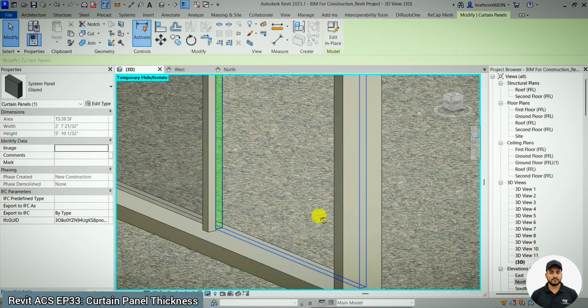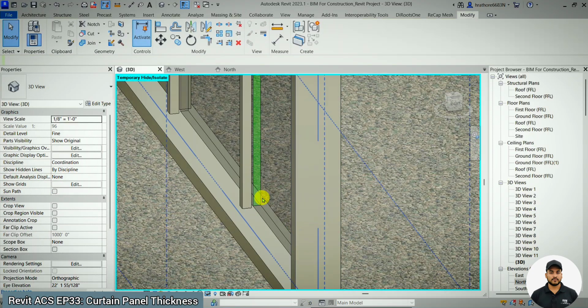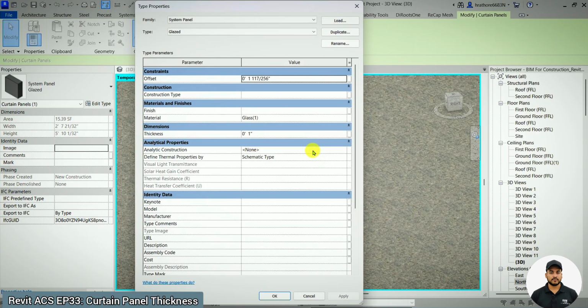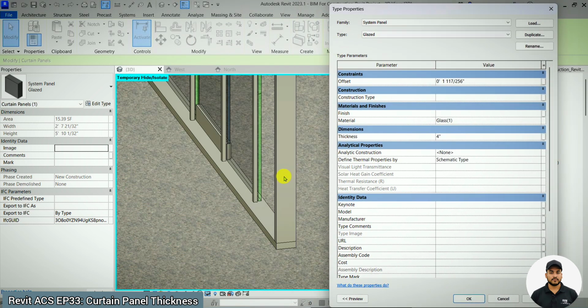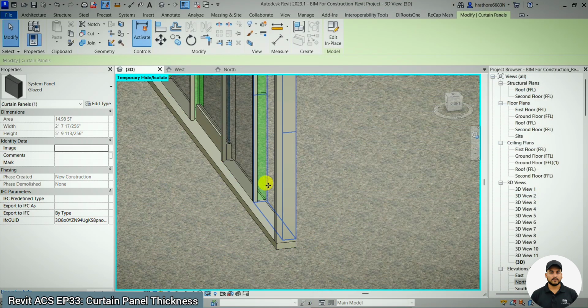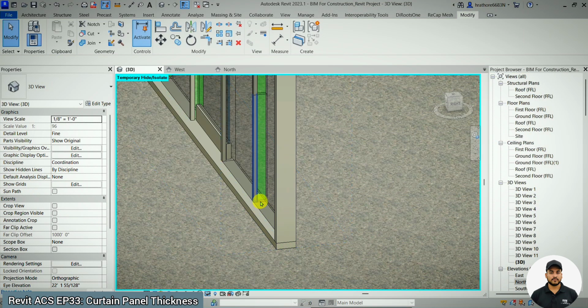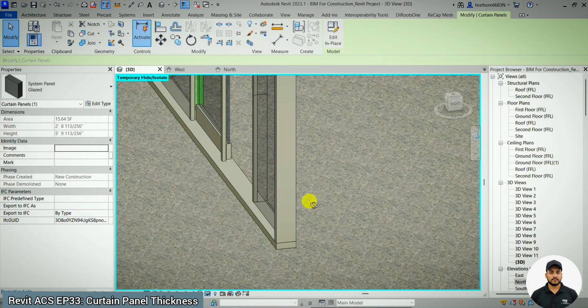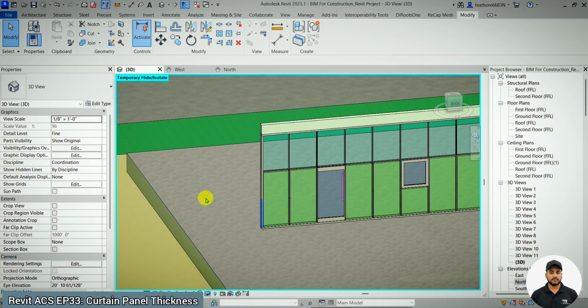As you can see here, right now we have 1 inch thickness. Let me change it to a larger thickness so we can easily notice the changes. Let's say we update it to 4 inch. You will see the difference from the data we are giving. As you can see here, the width of the glass panel has increased from 1 inch to 4 inch. So this is how you can change the thickness of any glass panel as per your requirement.